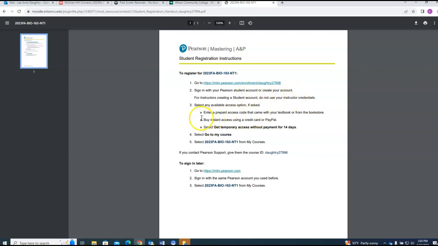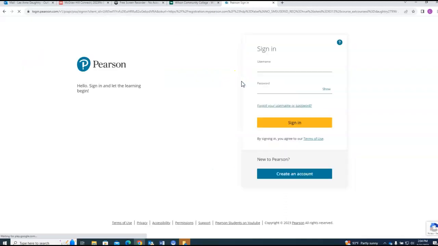And then it's going to ask you to enter an access code or buy access using your credit card, or third option is get temporary access. Then you're going to select Go to My Course and select the actual course, which is 2023 FA for Fall, Bio 163 NT1. You'll select that from your courses. This is our course ID if you need it, but it's also in this link so you don't actually have to remember it. But you're going to click on that, and this is what it looks like. You're going to sign in or create an account.